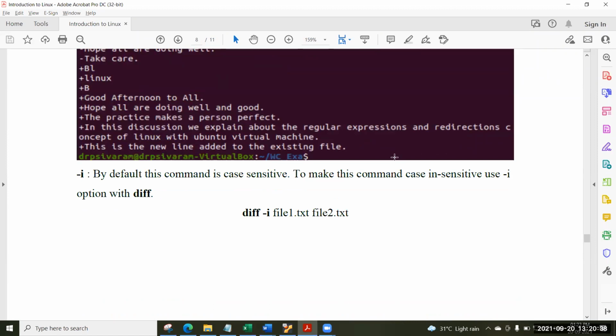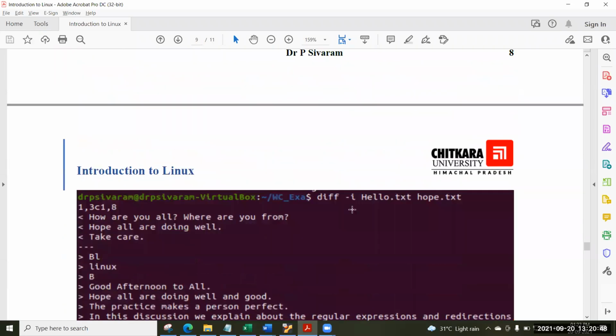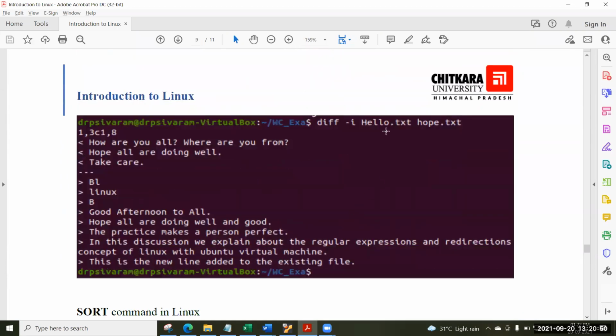-i: by default, this command is case sensitive. To make this command case insensitive, use option i with the diff command. The syntax of this particular command is given here, and a screenshot with these two files is provided. Without the i option, what we got, the same output will be available in this.